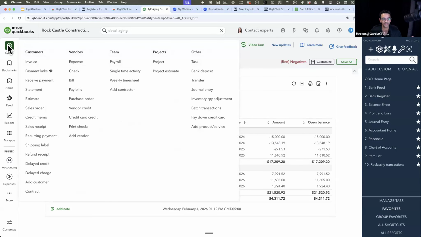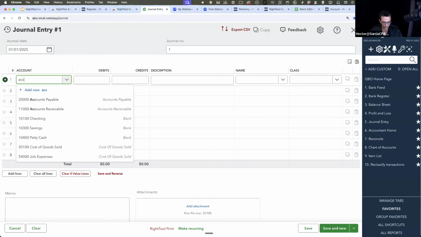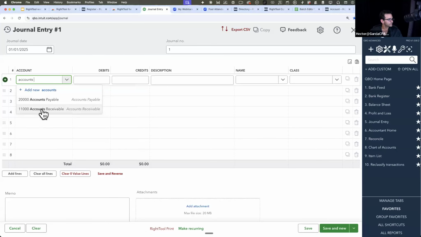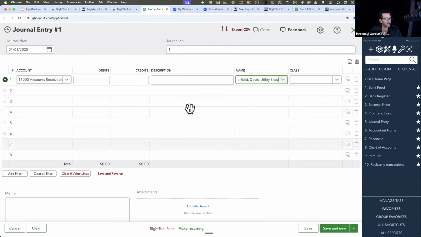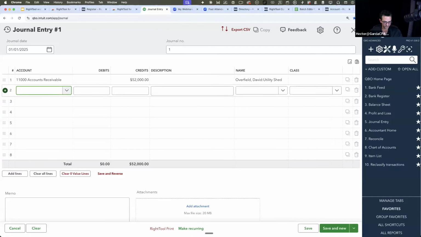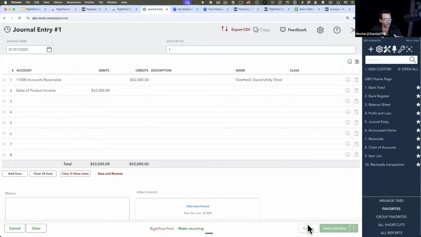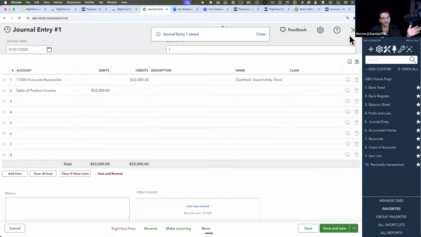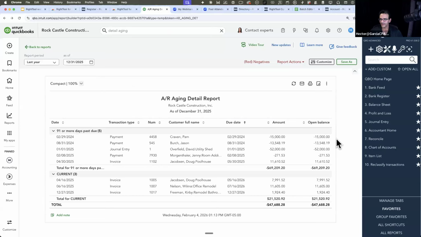I could also have a journal entry, so I'll go ahead and add that. So I could also have a journal entry that's affecting that too. So we'll create a journal entry here. We'll do accounts receivable. We'll pick a client here at random. So we'll pick this client, and let's say this is 52,000, and let's put that under sales. It really doesn't matter whether it's debit or credit. It's just something sitting in my accounts receivable that is affecting my AR, right?